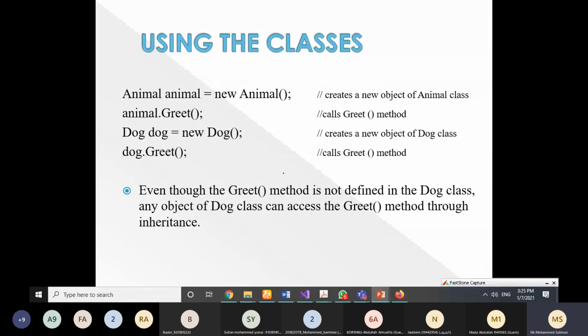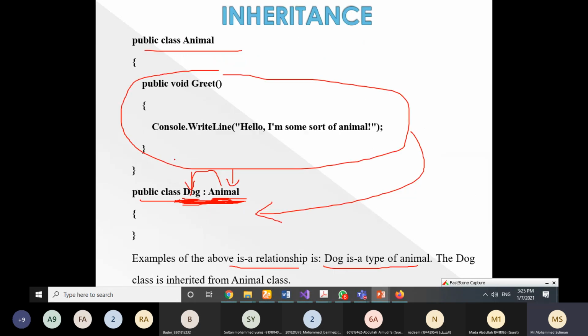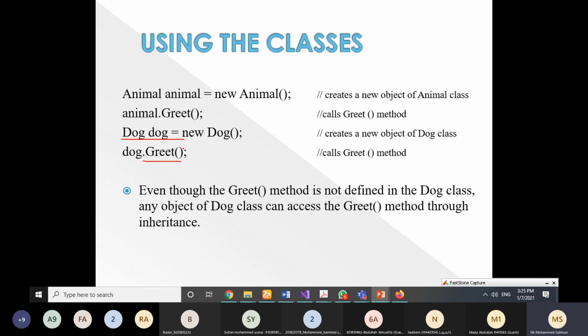Fine. So in this case, for example, whenever we create an object of dog, we can call the method which is in the animal, since it is public. We create an object of dog and we can call that method. Animal can call its method, but dog can even call this method because the greet method is public and it is derived from the animal class.